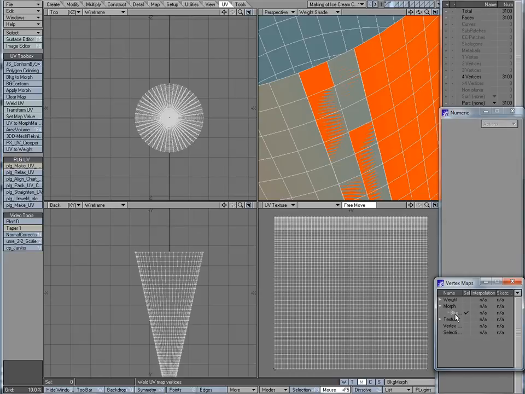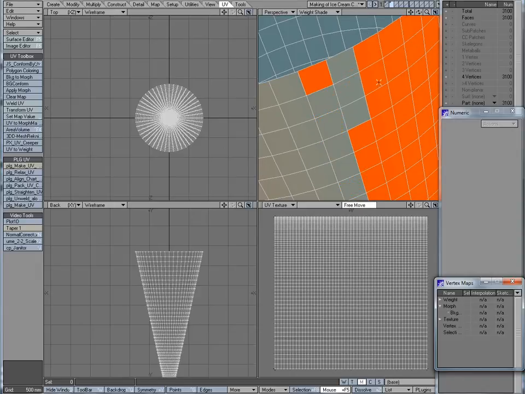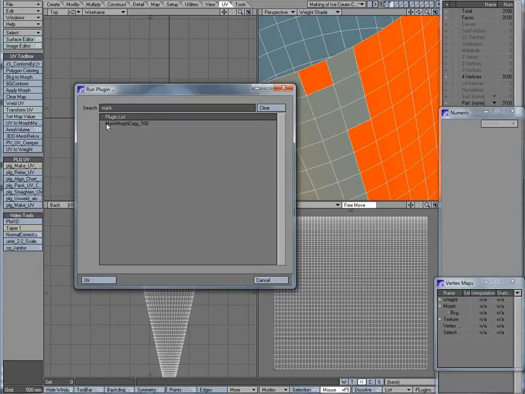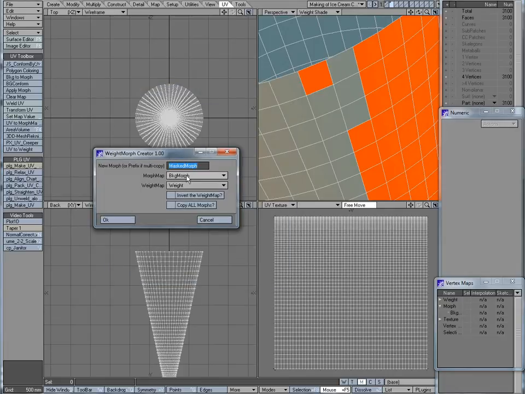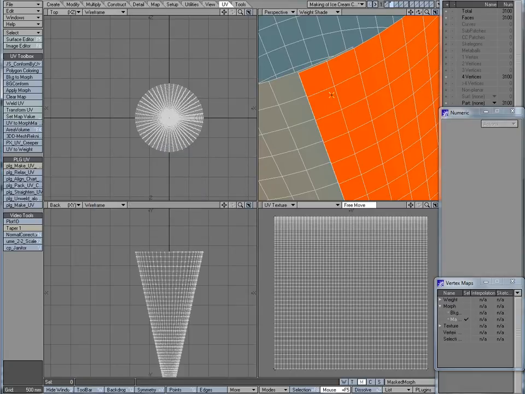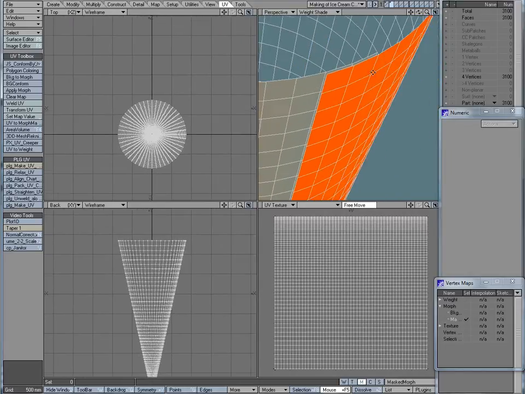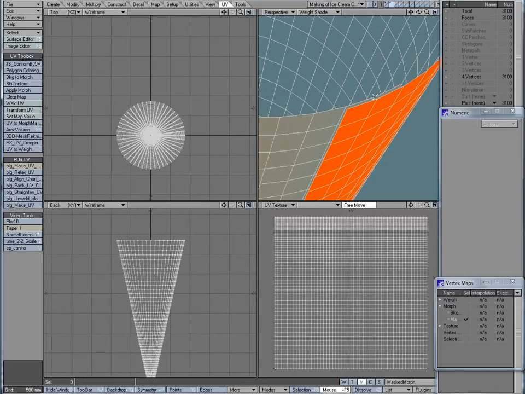Yes. But now I want to use the weight map to control the amount of the morph. So what I'm going to do is use the Kevman's plugin. So I'm going to base mask morph copy, and I'm gonna say background to morph, weight map is my weight map I want to use. Name of the new morph, and okay. So now I have the weight map modulating the amount of that morph. So cool.